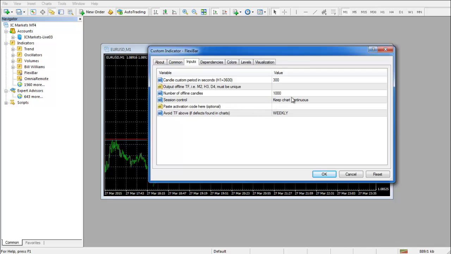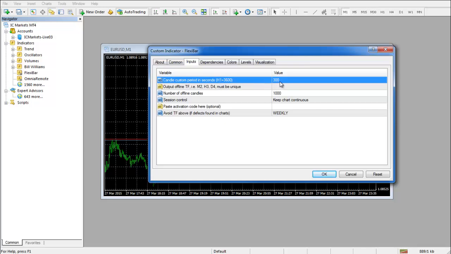The inputs are quite simple. First of all, we have the custom period in seconds. Now, using the Omnia Remote, we're going to be able to control this very easily from the chart. So I'm just going to leave this to default. It's 300 seconds, that's 5 minutes. It's going to create an M5 chart, which of course we have already built into MetaTrader, but I'm going to show you how this particular step of the process doesn't matter, and we're going to have full control over that in just a sec.